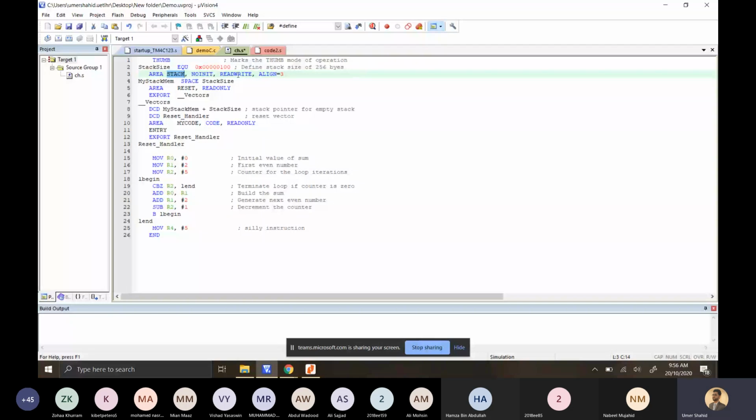This is a label, my stack mem. In my stack mem, we are reserving a space equal to stack size. Stack size is 256 bytes. So we have declared a stack of size 256 bytes, and it has been initialized to 0. Whenever we declare some memory with some storage capacity, it will be initialized to 0. So space always initializes your memory by 0.